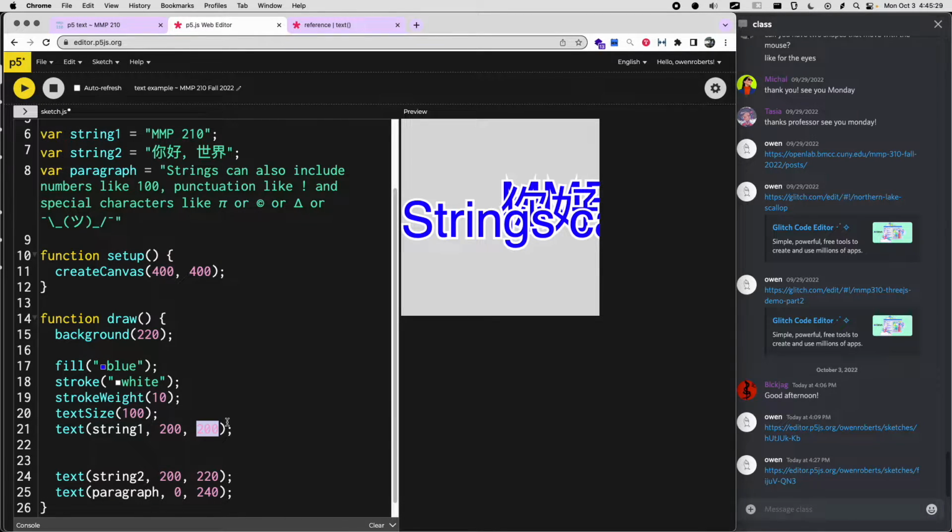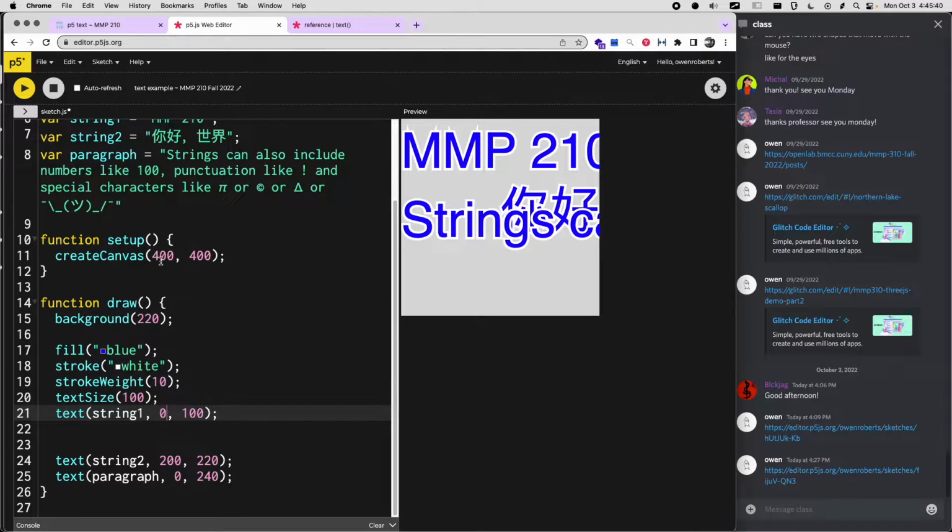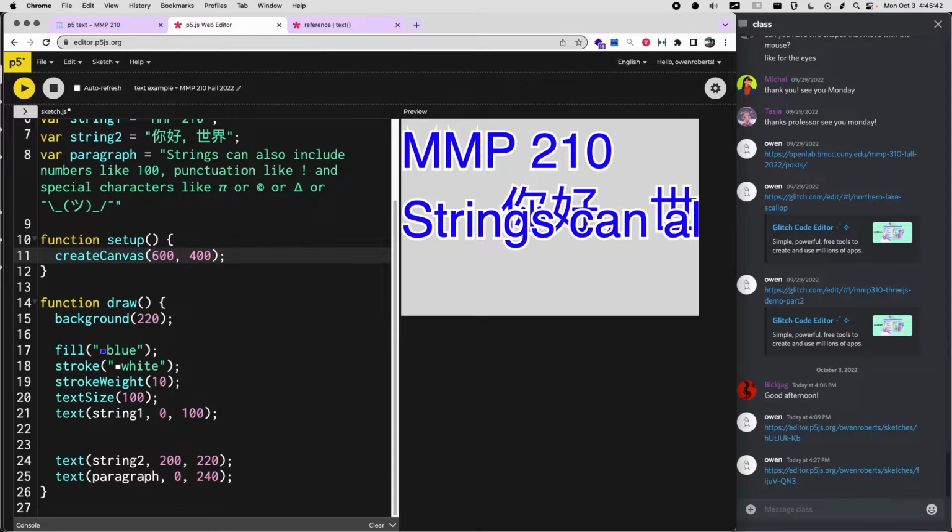Let's move our MMP 210 up a little bit, and let's move it over a little bit. Okay, so it doesn't quite fit in our canvas, but we'll fix that in a minute. For now, actually, let's just make our canvas a little bigger, and then we'll deal with the size later. So for our MMP 210, now we're drawing it at 0 x and 100 y, and so it fits inside of our canvas. And you can see there's these little edges coming up from the stroke. If I make the stroke bigger, they'll be more pronounced.